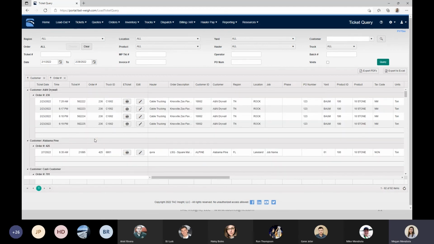So this is a great option if you're kind of looking to find maybe a ticket or tickets for an order and you don't want to go into reports, you just want to find it in the ticket query and not have to scroll until you find the one that you're looking for. These group by headers are a great option here.